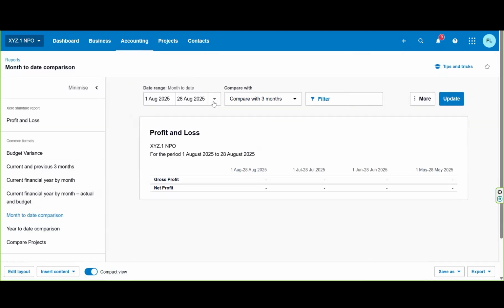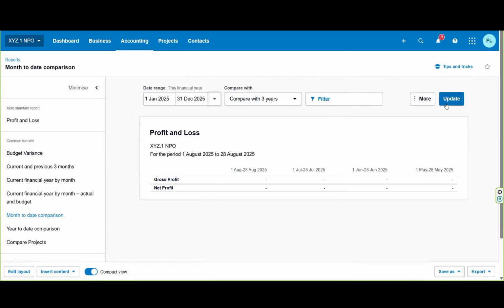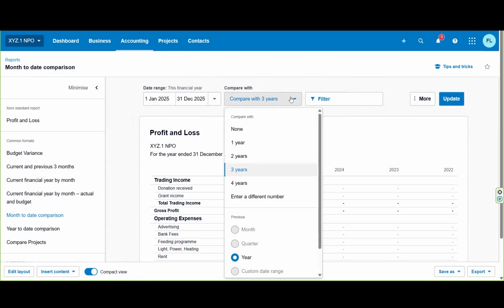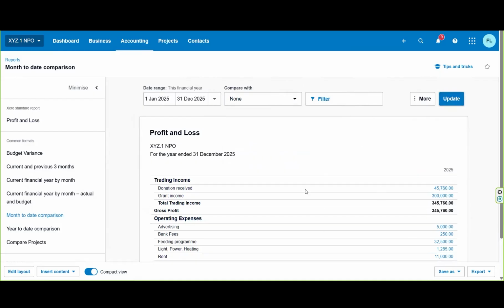I just want to go with this financial year, and you see it's comparing with my previous year. If I say none and click update, it's just going to show me this information. This is actually not something that we usually use. Year-to-date comparison, yes, you can utilize this if you've got multiple years in Xero.